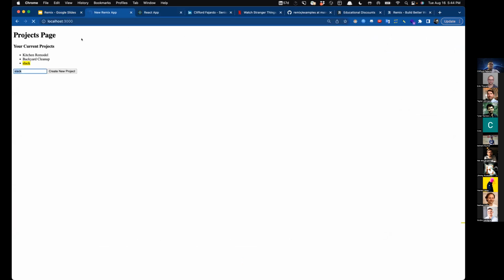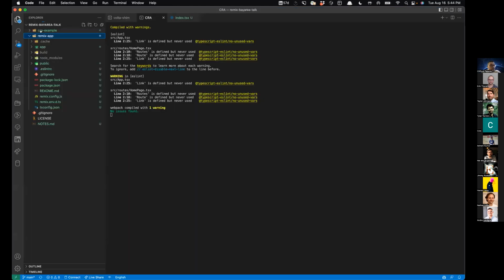So I have a few examples that I want to cover just to nail the point on some of these things that Remix offers. So the first one is a mutation example that really just shows the essence of how you write your apps with Remix, and you'll get to see the revalidation feature that I mentioned. And I also want to show you the code.